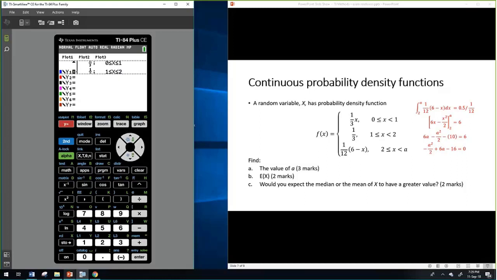We can then graph our function, and you can see here obviously the probability density function, so we need to adjust our window. So we're going to go from 0 to 5, and then from 0 to 1 in our Y scale, and then we can really nicely see that piecewise function.